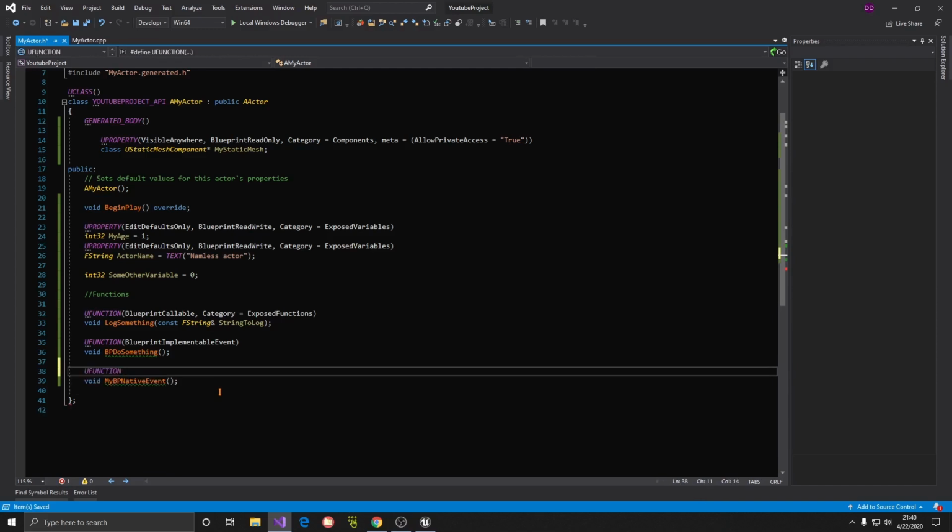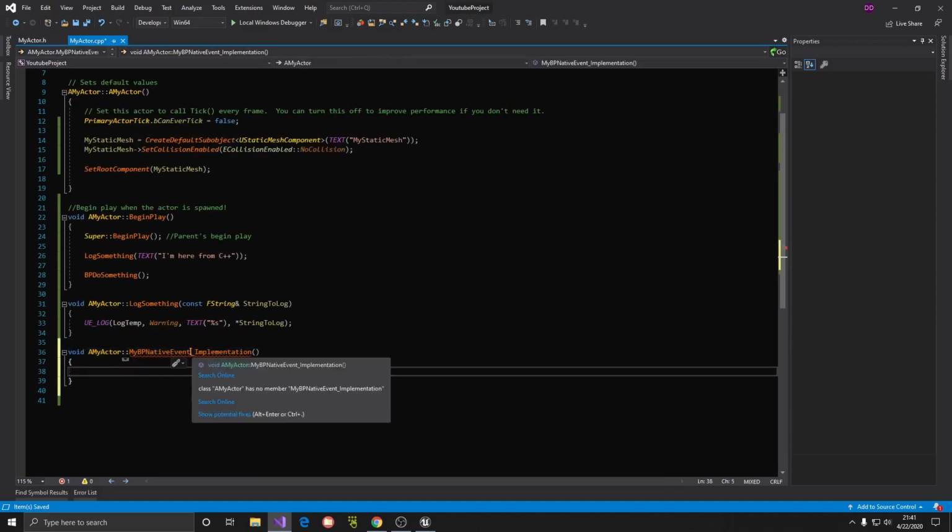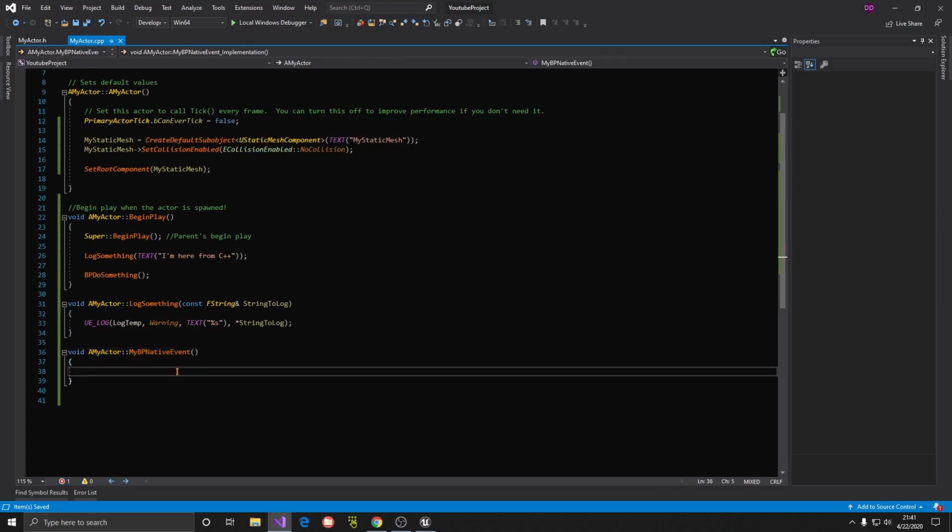So let's go ahead and do our UFUNCTION macro, and then we can select Blueprint native event. Now the implementation for this is a little bit different because you need the underscore implementation after the function name. This would be your normal declaration, but because it's a Blueprint native event, you need to add the implementation like so. This will be our default implementation in C++. And then we should, in Blueprint, override this event. Now we're going to see a similar thing in another video with client and server events where you need the implementation like this. And of course, IntelliSense is going to complain about it, but it's totally fine.